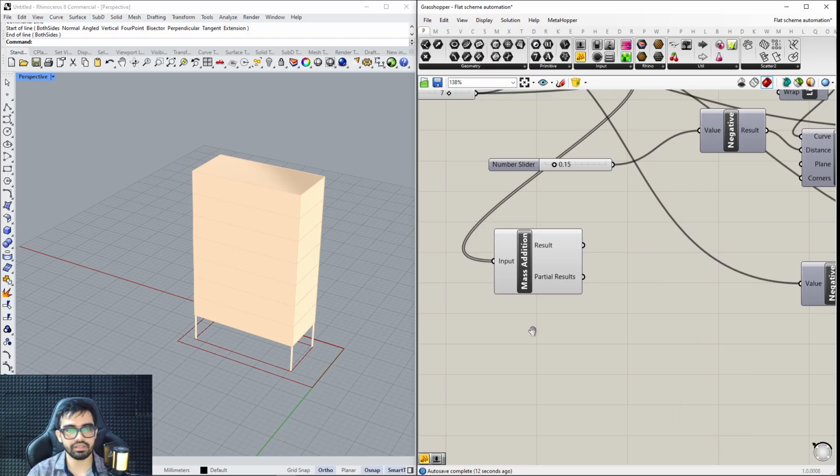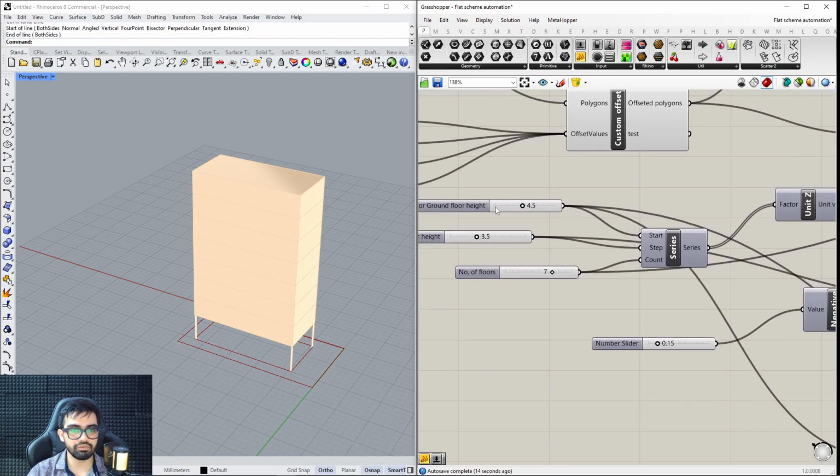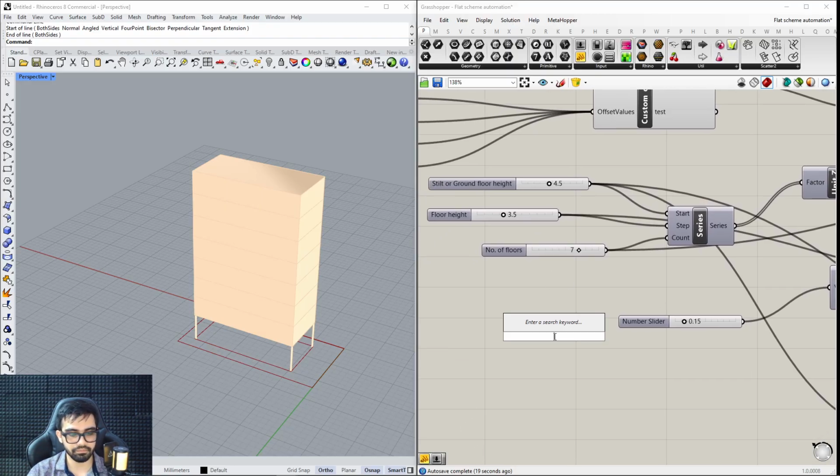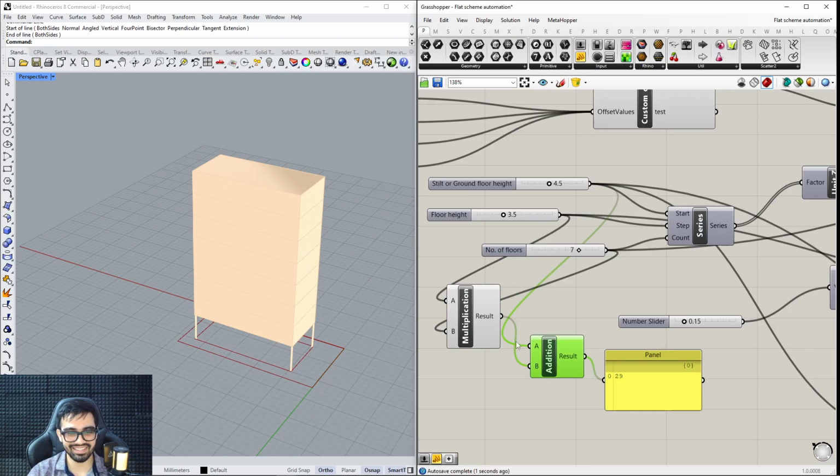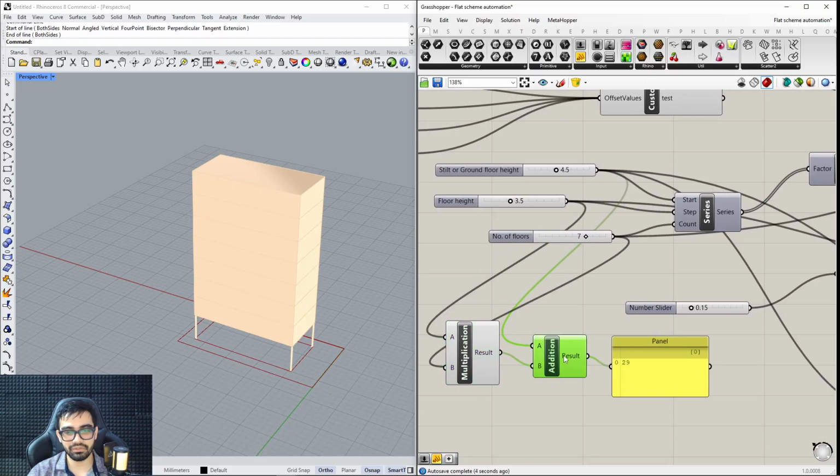There's some error. All right, let's start from scratch. It will be 4.5 plus 3.5 into 7. Simple as that. So we've got 4.5 plus 3.5 into 7. Let's see. Is it 100? No, it's 29. Yeah, exactly. All right, so this is 29 meters high, approximately 30 meters high. So that is 100 feet high, 90 to 100 feet high.